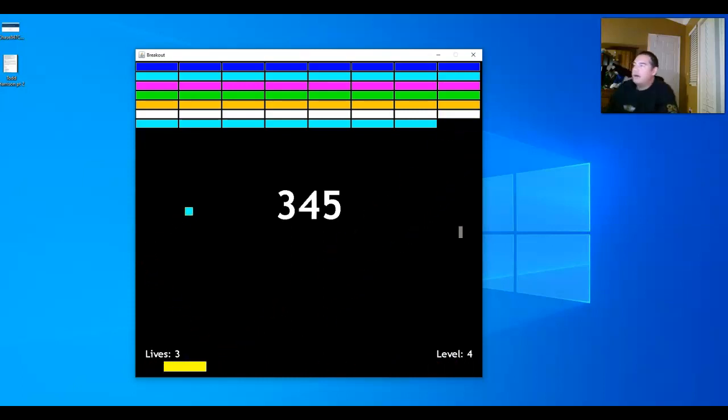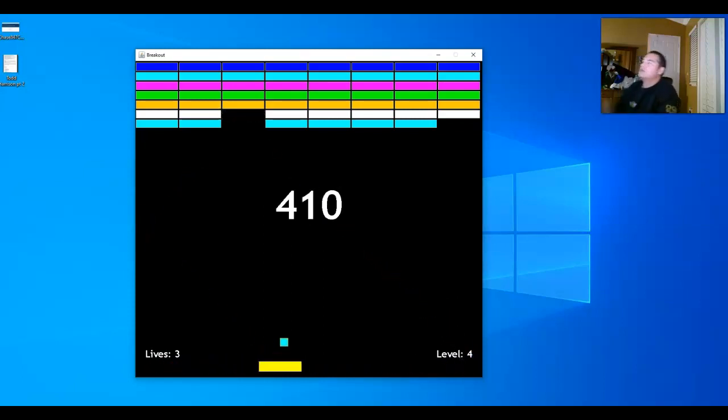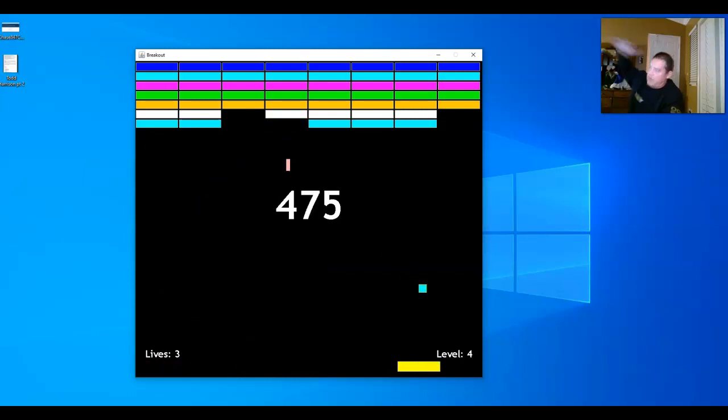So each brick is worth more. On every level, each brick is worth a little bit more as you go up. I think an extra 5 points as you go up.